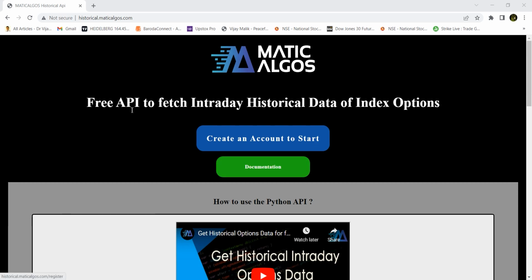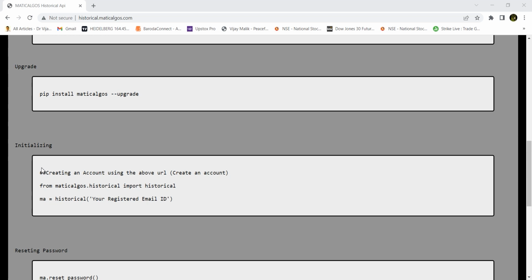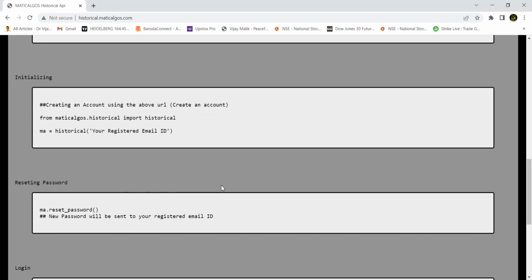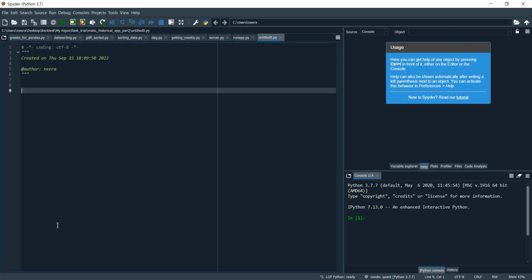So in this video we're going to see how you can create a simple backtest for your options trading strategy using the MaticAlgos API. You might have seen the previous video on this API, so you just have to create an account and then, using the following commands, you'll be able to fetch the data for index options. Now I'm going to show you how you can create a simple backtesting program.